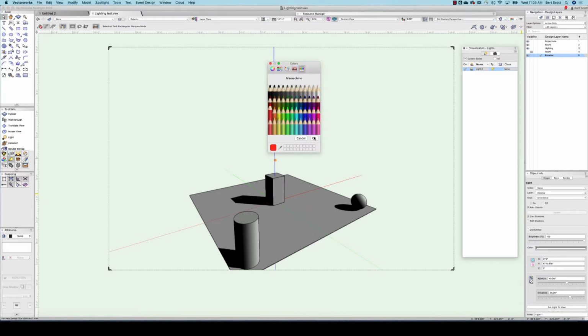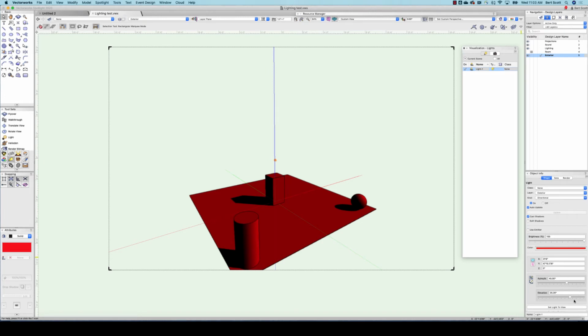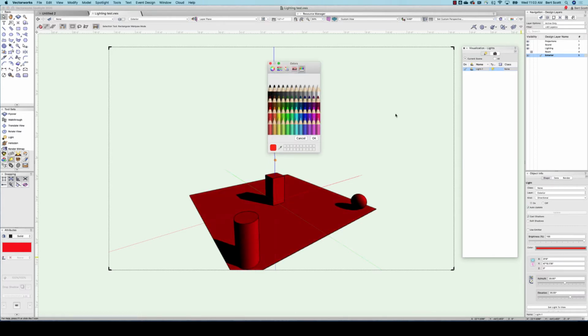So you can make the light whatever color you want. And of course, as I already said, you can control the azimuth, which is basically the pan of the light, and the elevation, which is the tilt. I'm going to put this back to white.